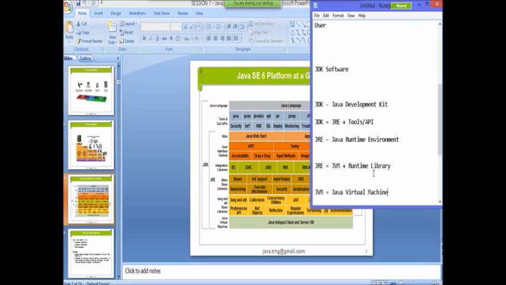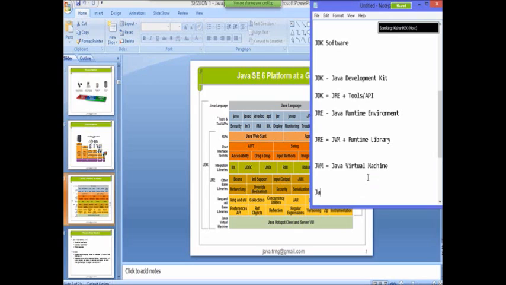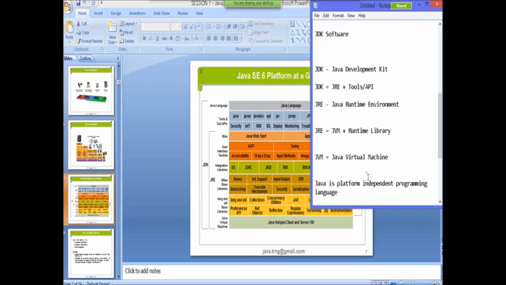We all know Java is a platform independent programming language, right? So what does that mean? You write a program on one operating system, and you should be able to execute that same program on any given OS. For example, I write my program on Windows 8. I should be able to execute it on Windows 7, XP, Vista, or Linux, Mac, Solaris. No matter what OS it is, you should be able to run it. That's the beauty of the Java programming language.